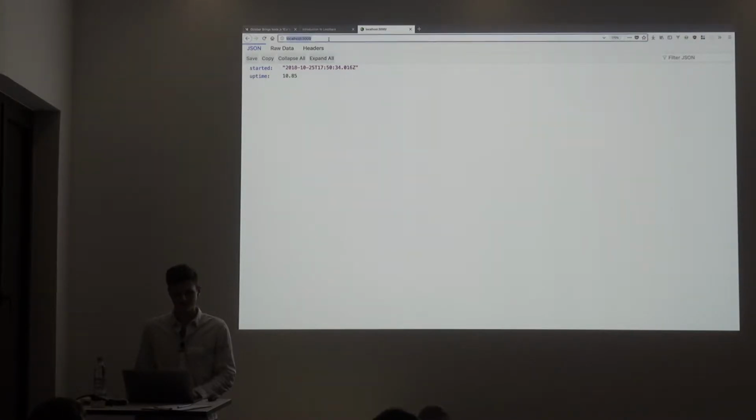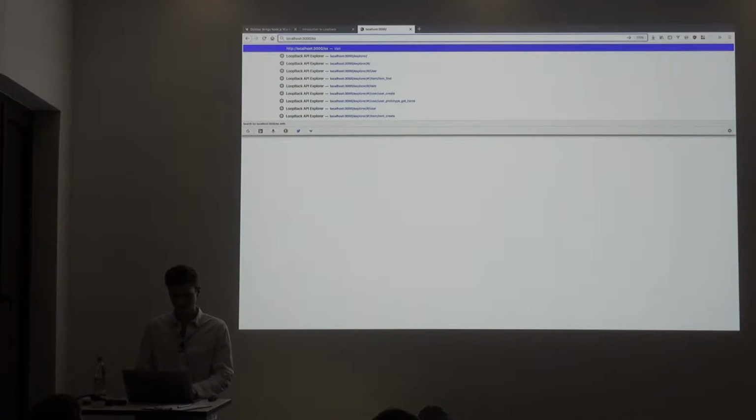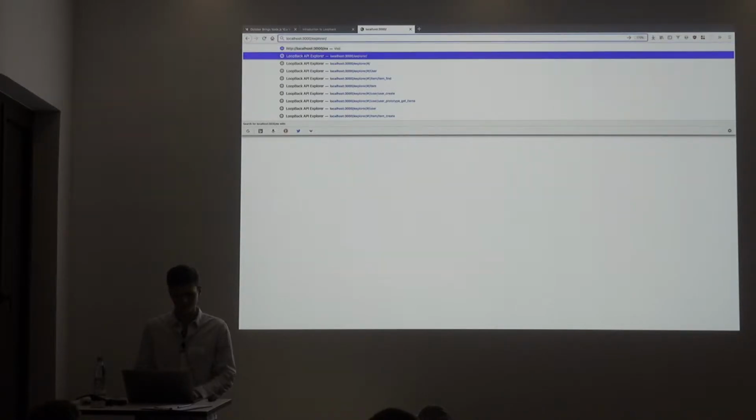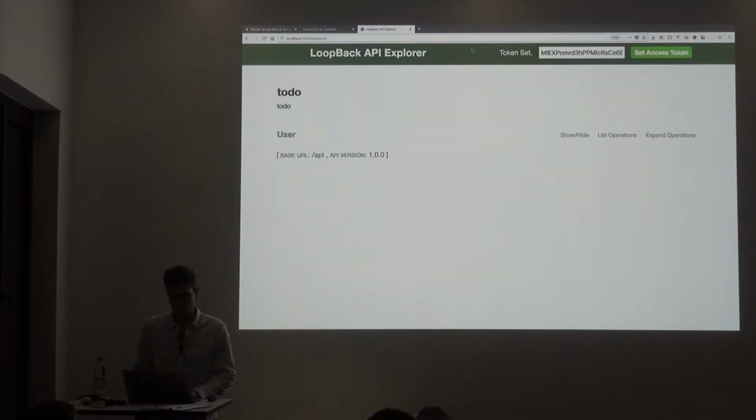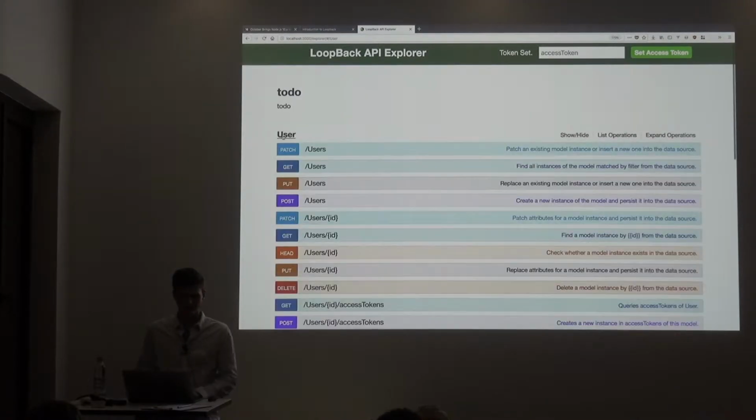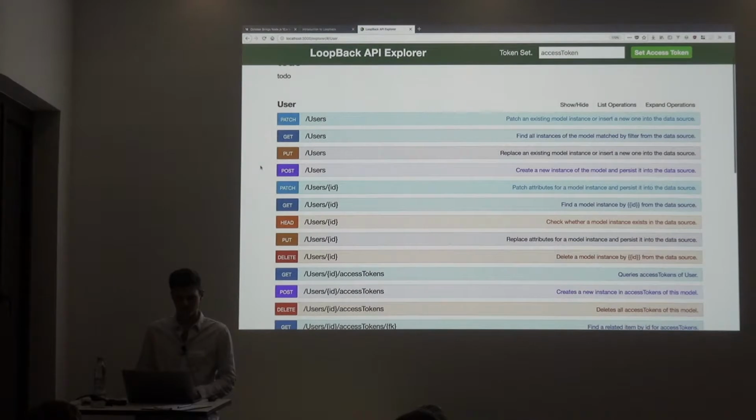Another nice feature that Loopback has is the so-called Explorer, which can be opened with this URL, and this Explorer provides, as it says, an API Explorer to look at the API you are creating and interact with it. So for the built-in user model, we can look at all the endpoints that are provided here. We will come back to that in a minute.